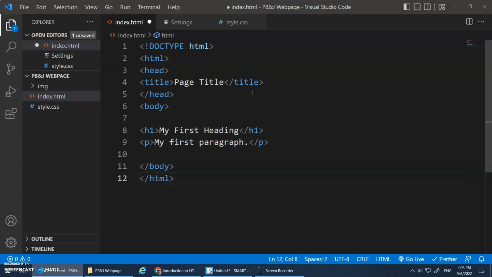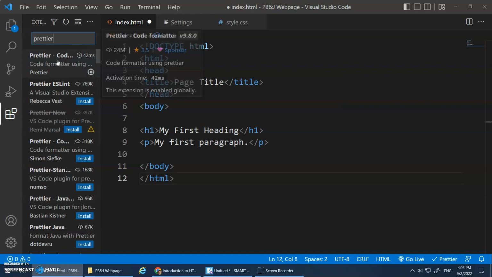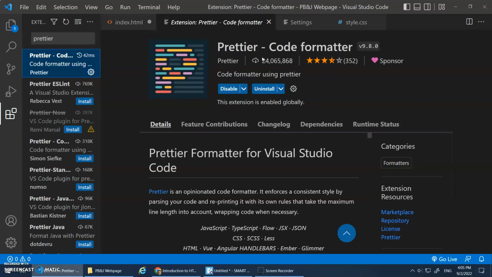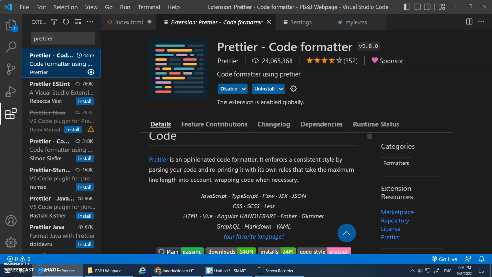Now VS Code comes with a lot of powerful tools for editing code, but you can also add things with these extensions. So I've got a ton of extensions actually, but the one I'm talking about is if you search Prettier, okay, this Prettier code formatter is installed already. Feel free to install it yourself, I recommend that. And what it does basically is it formats your code.